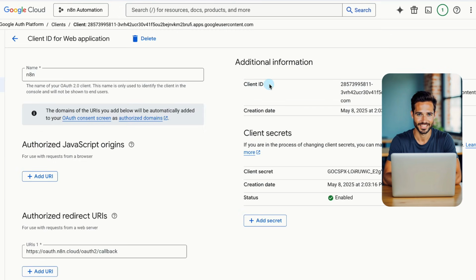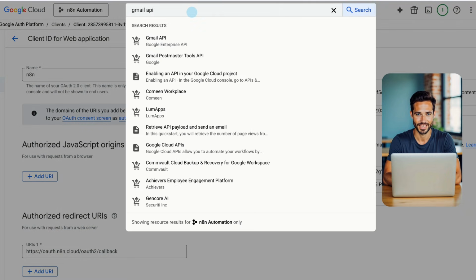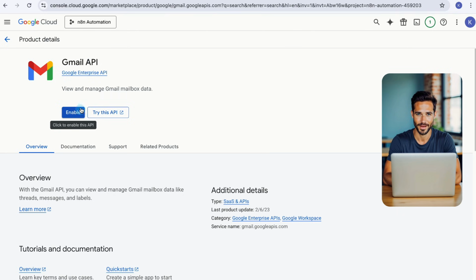You'll see your client ID and client secret listed, just like before. Copy those into your new Google node inside n8n. Just remember to activate the correct API for that service. For example, search for Gmail API, open it, and click Enable.